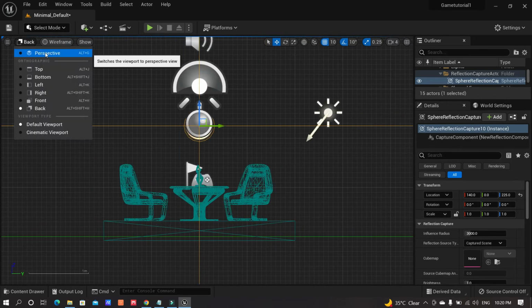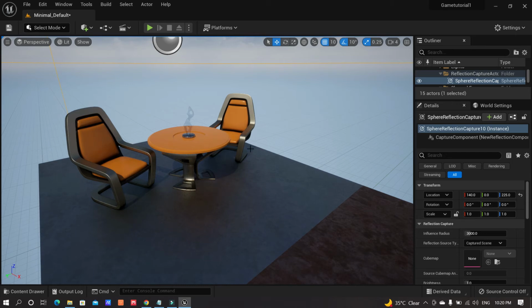Let's go back to the perspective view, which is the main view itself. Now, on the other side you have something called light.